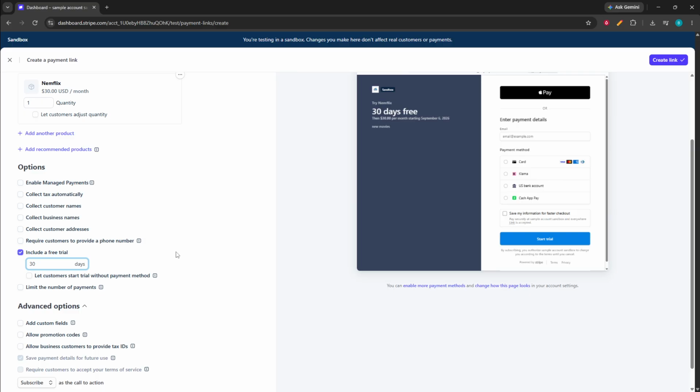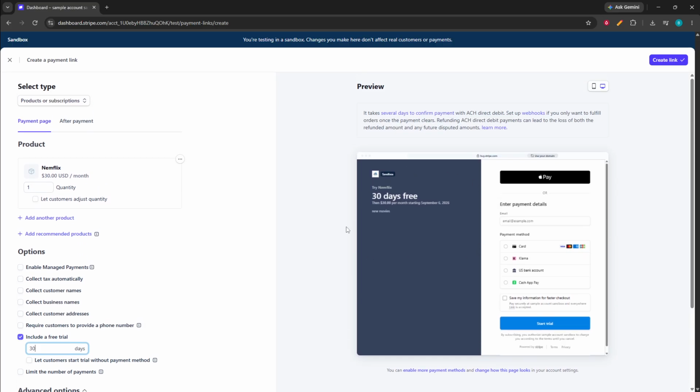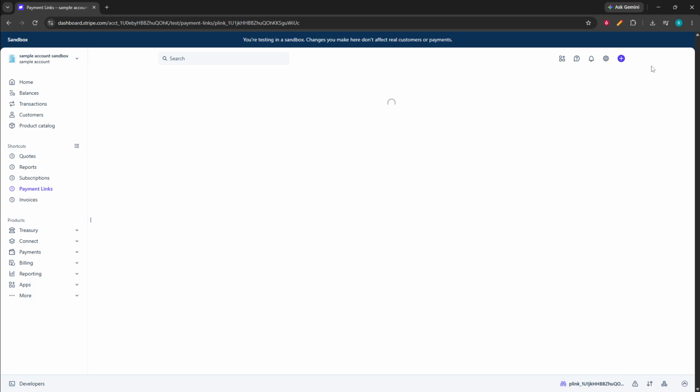Once the trial settings are in place, review everything on the payment link. Check the product name, confirm the recurring price, and make sure the trial period is correct. This helps prevent mistakes before the link goes live. When everything looks right, click Create Link. Stripe will then generate your subscription payment link with the trial included.